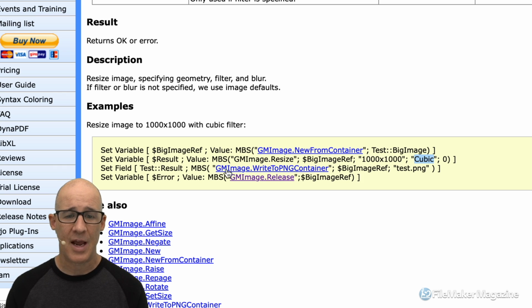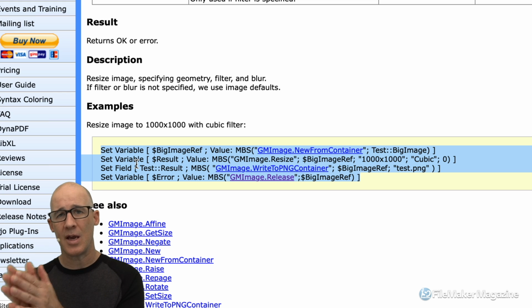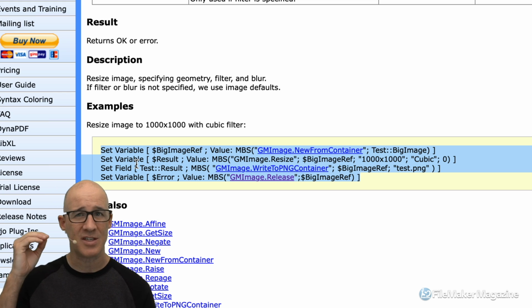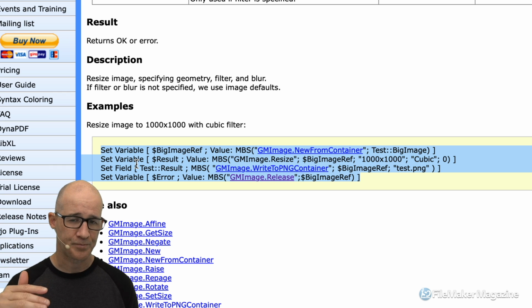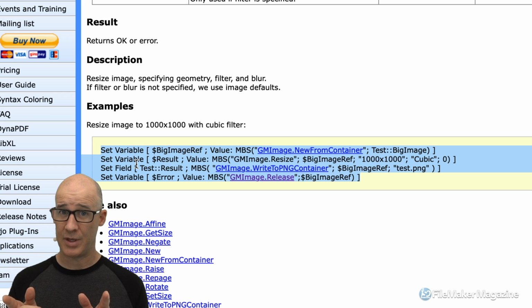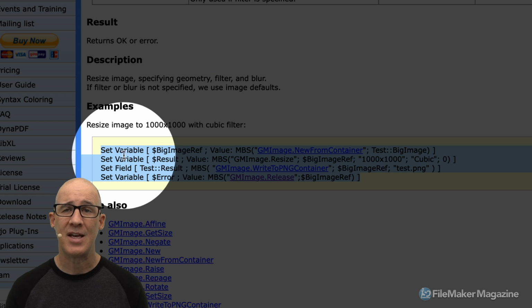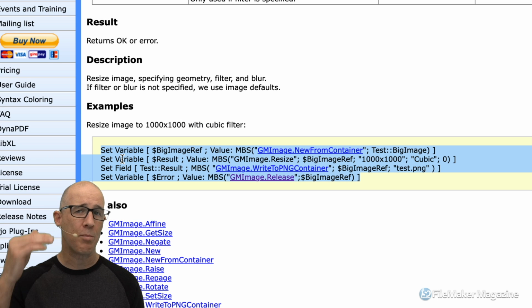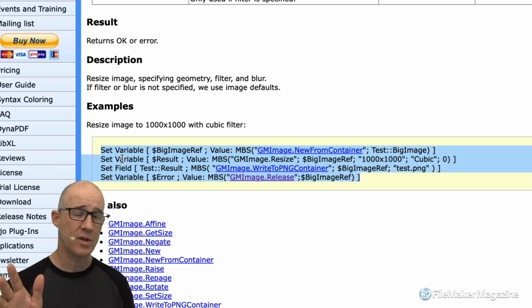Then you're going to actually have to write that image out. Then you're going to have to release it from memory. So most of using the Monkeybread plugin, and when it's using external libraries, unless it's just a single function call, there is a sequence of steps that you need to follow. Now, how you do this is up to you. In this scenario, we can see that he is giving you an example of doing this using script steps with multiple set variables. That's not the only way that you can do this.